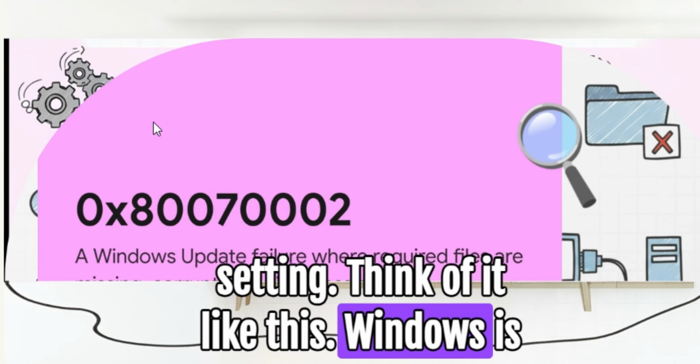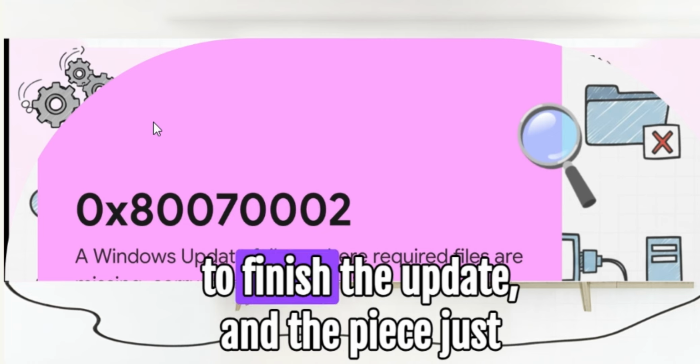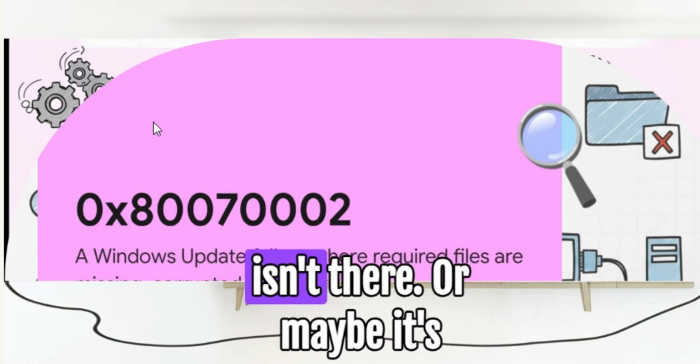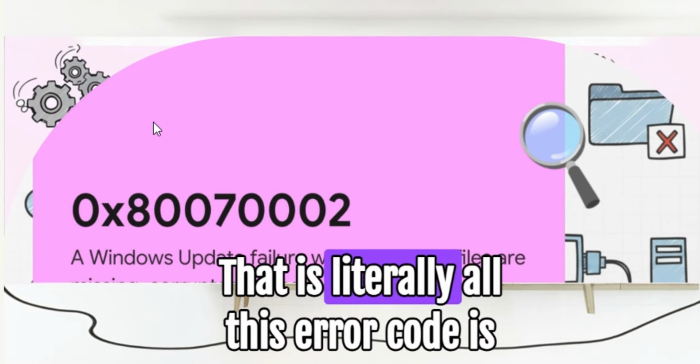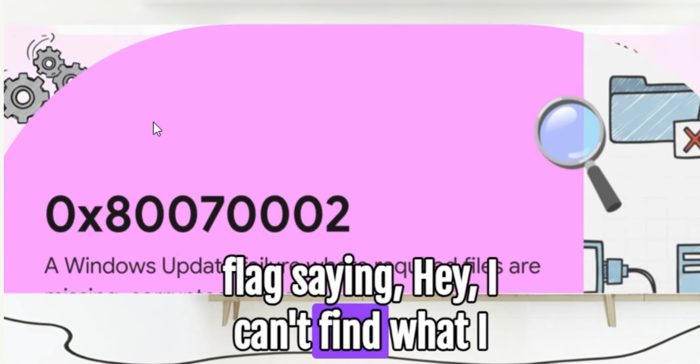Think of it like this. Windows is reaching into a folder, completely expecting to find a specific puzzle piece to finish the update, and the piece just isn't there, or maybe it's damaged. That is literally all this error code is telling us. It's just Windows waving a flag saying, hey, I can't find what I need to proceed here.